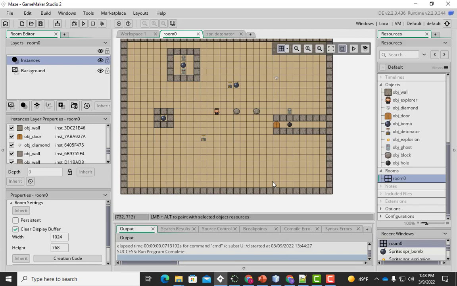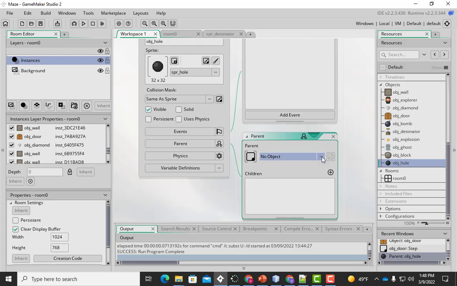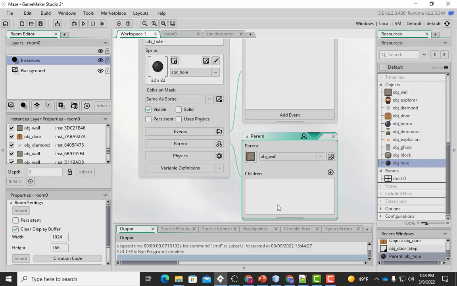All right. So we don't want to be able to jump over the holes. We could put a collision event with the hole in the Explorer and say, no, you can't go that way. But the easiest thing to do is just make the hole a wall or behave like a wall. And the way you do that is you make it a child of wall. So if we go to Object Hole and we make it a child of wall, don't make it solid, but do make it a child of wall. So set the parent to Object Wall. Then when the Explorer tries to go through that, it can't because it's a wall.